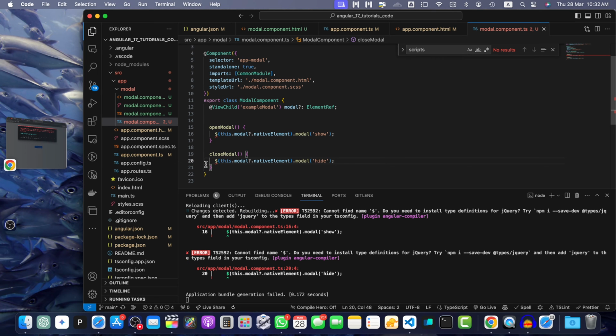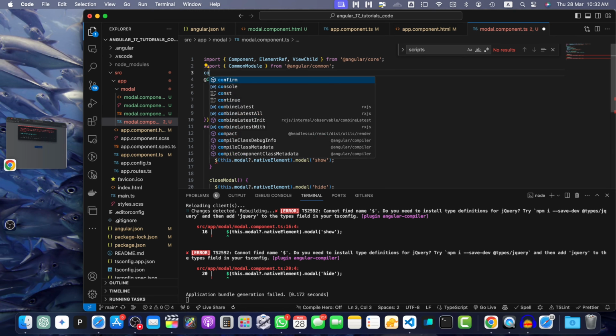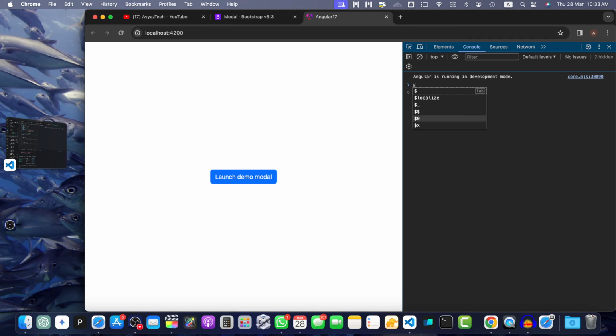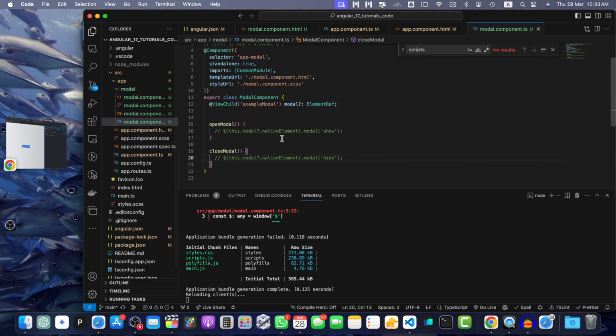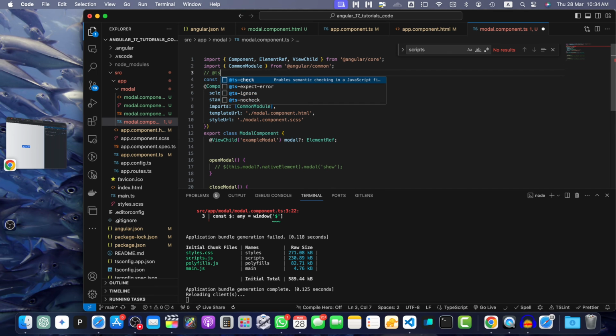Now it is saying that jQuery is not defined, and we know that it is available in the window. So I can just create a variable, const $ equal to window. Here you can see that by default, the dollar sign is available, that is jQuery. So we know that it is available in the window, so we have to take it from the window. For now, to get rid of this error, I can just add ts-ignore.